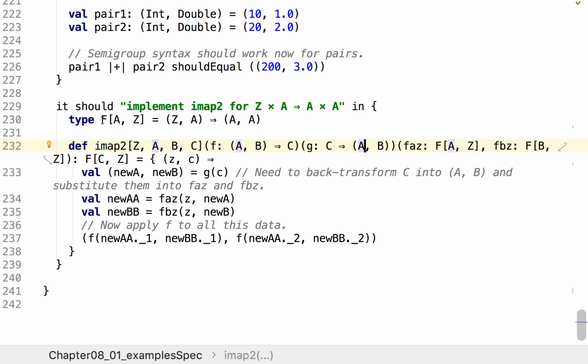Now, if this were purely a contrafunctor, then we would just use this function from C to AB, and we would be done. I remind you that contrafunctors are very similar to functors, except the map function takes the opposite direction of transformation in types. But here it is neither a functor nor a contrafunctor, and actually we need both functions, f and g. F goes from AB to C, and g goes from C back to AB. And then it turns out we can do what we need. How do we do that?